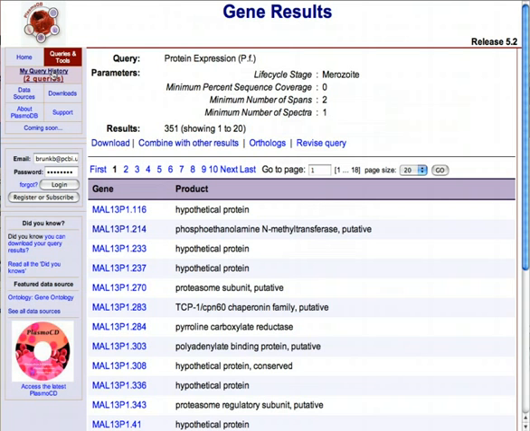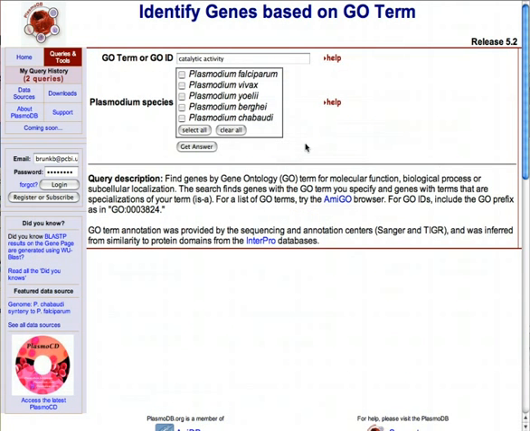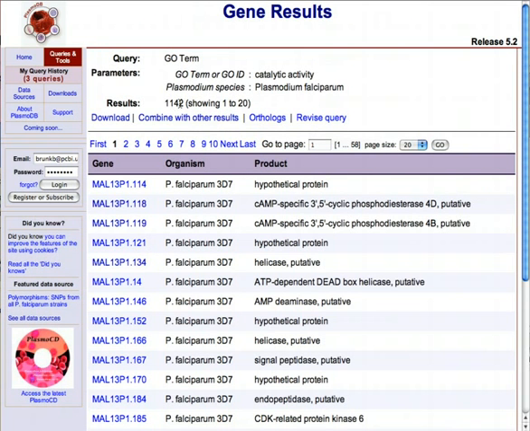We would also like to join this with a query for putative function. So if we click on our GO terms to do gene ontology function queries, we can use catalytic activity in order to get at enzymes. We could also click the AmiGO link down here and go to the GO site and choose the actual GO ID, but catalytic activity will work fine. We'll do this in Plasmodium falciparum. Choose get answer, and we see there are over 1,100 which meet those criteria.